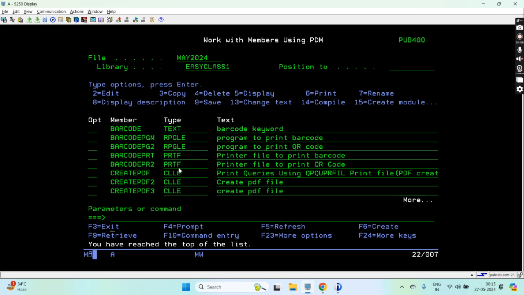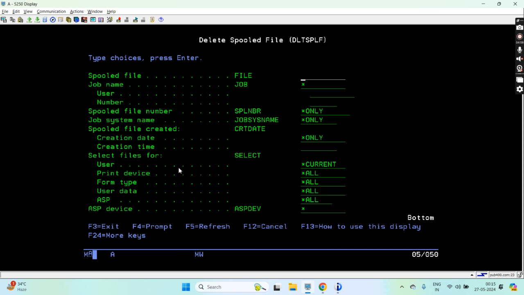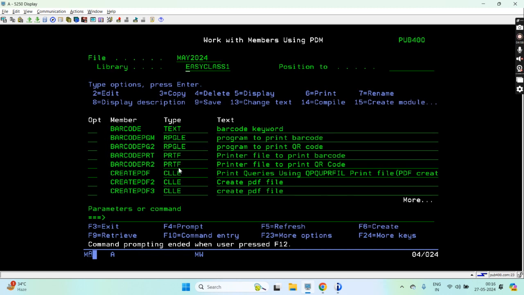Now let me tell you how we can delete these using SQL. You know the command DLTSPLF that we can use, and we can provide the parameters this way. We already know that we can delete from this way, but let me tell you how we can do this using SQL.